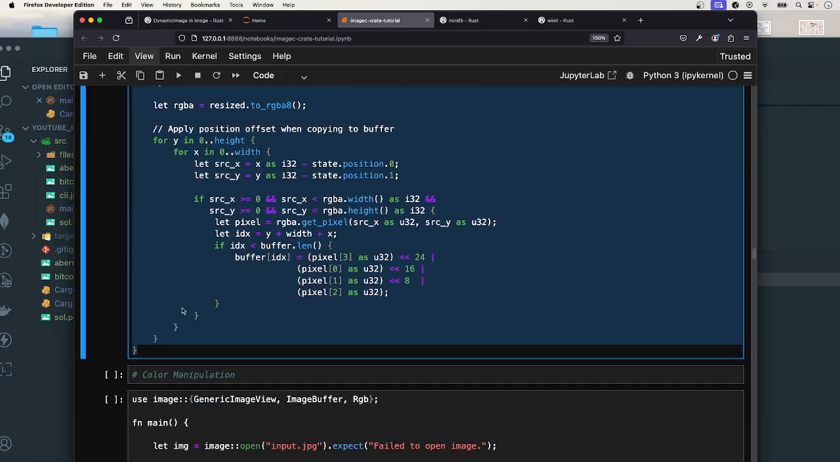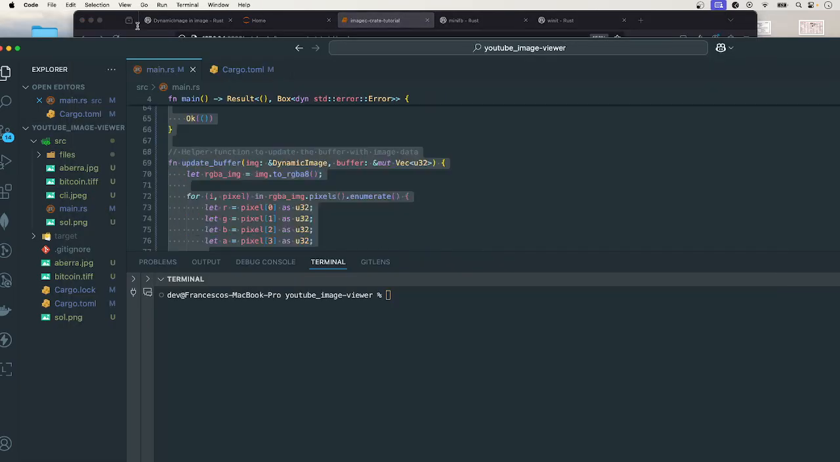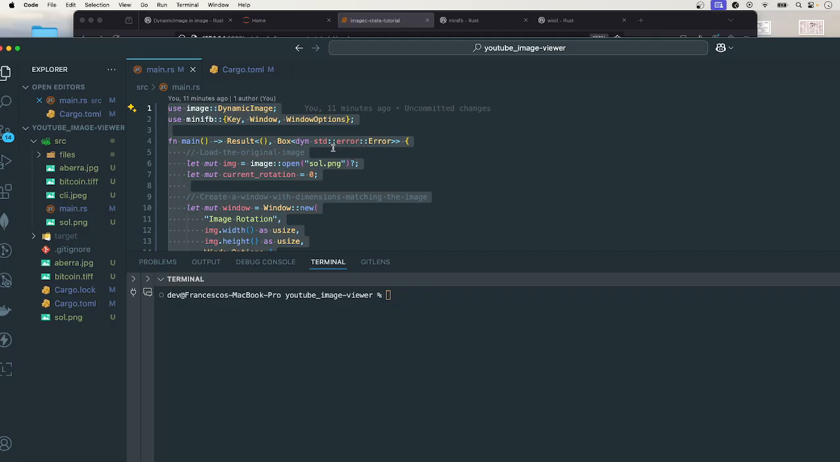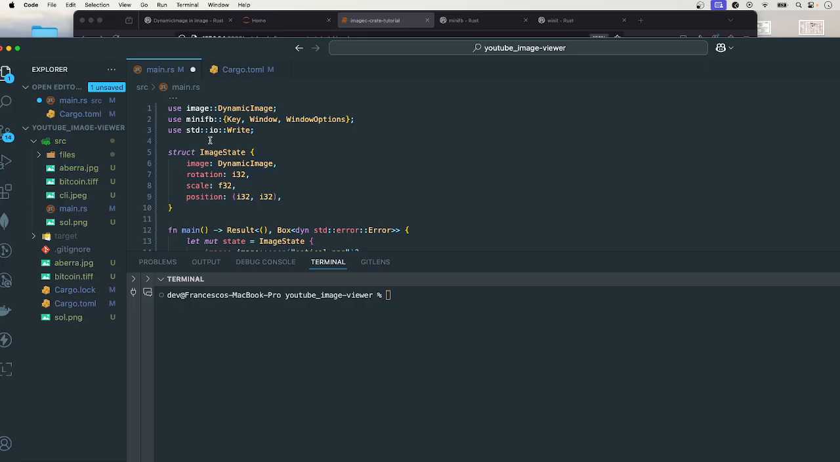And basically, it's very similar to the other code. It's just a little bit more. And we're going to override it right on top of the main. And let's see what's going on. We're still using dynamic image from image. We're still using MiniFB, the same three. Nothing has changed. We're using standard IO to write.